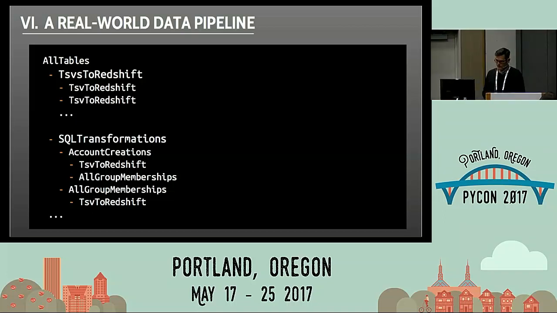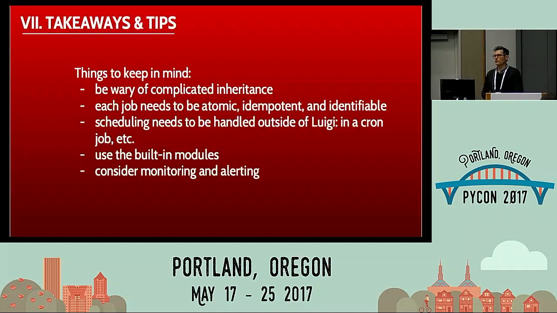All right. We're entering the home stretch here. Just a few things to keep in mind if you decide to use Luigi is, like I was pointing out before, just be wary of using complicated inheritance because it does get really mind-bendy if you have a lot of requirements and a lot of inheritance going on at the same time. You find yourself drawing these weird mental maps.